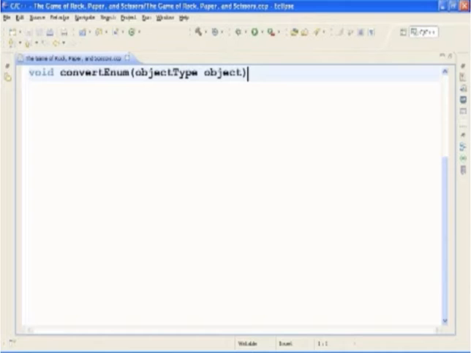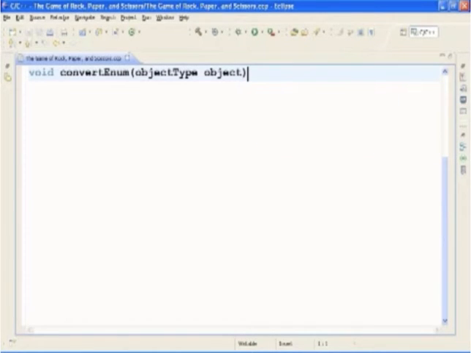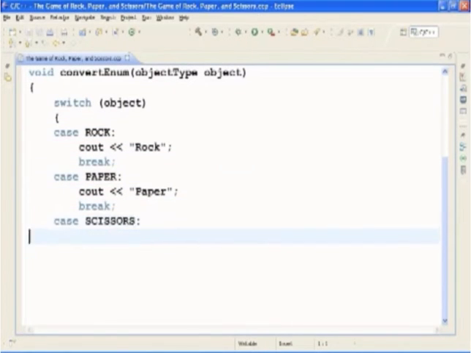Next, we will type in the function definition for convert enum. Because enumeration types cannot be output directly, the function convert enum converts and outputs the string that corresponds to the object. This function has one parameter, which specifies the object to be output. We will use a switch statement to output the object.